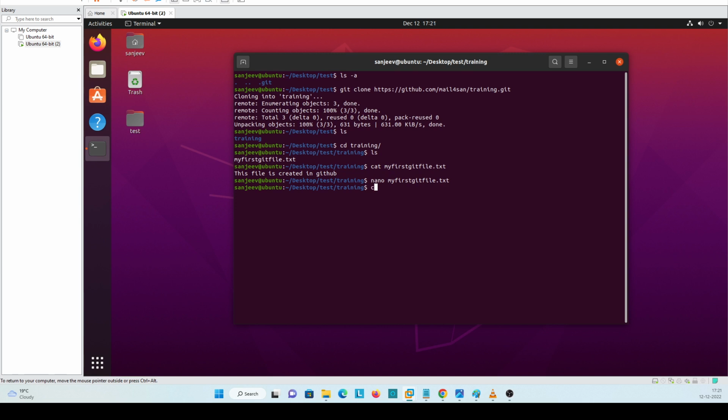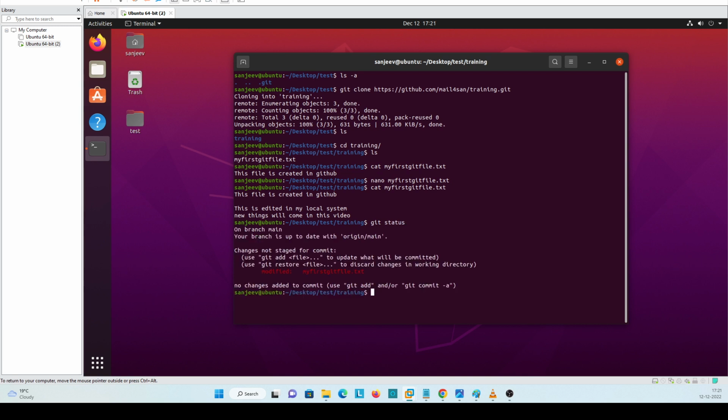If you want to see that content, just use cat and the file name. This is the content. It is in the working area now. If you want to check, use the command git status. See, it is showing modified: my first git file.txt.